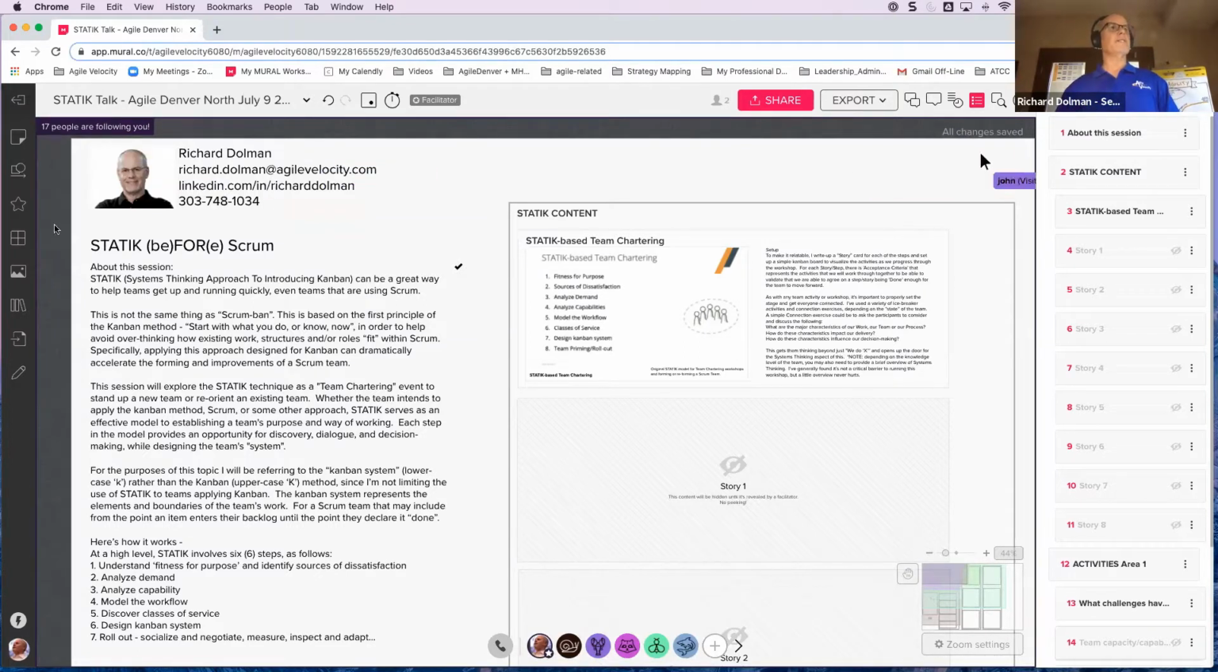To be clear, as I'm stating here on this second paragraph, this is not about Scrum-ban, right? So what we're going to talk about tonight is how do we use this specific technique called STATIK, which is a multi-step process, but we use it maybe in a slightly different context. We might not need to use it just because we're going to be using the Kanban method. And again, I've experimented over the years with teams to be able to figure this out.